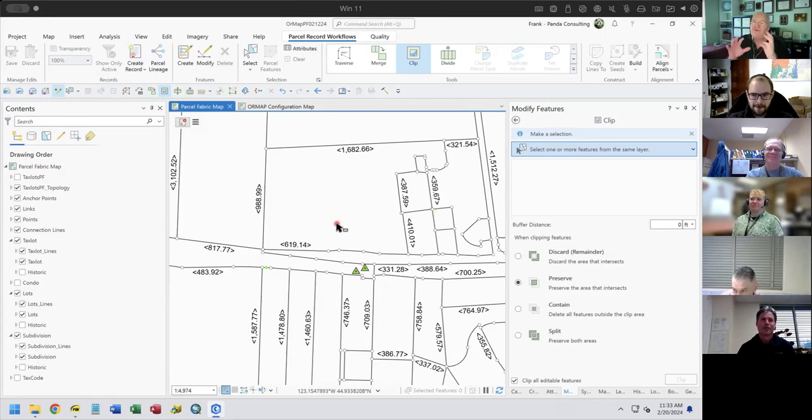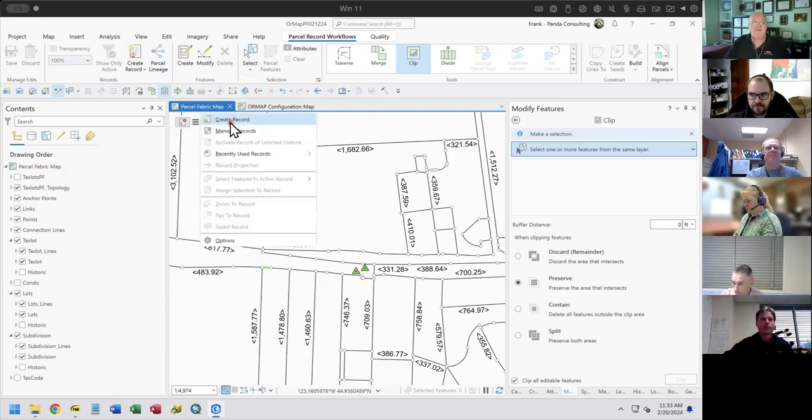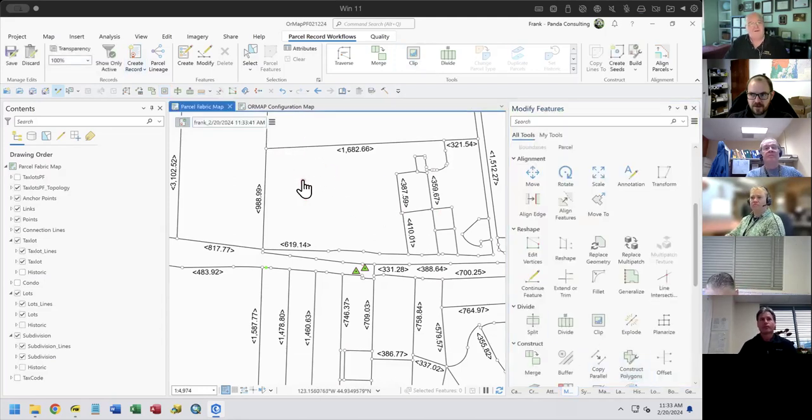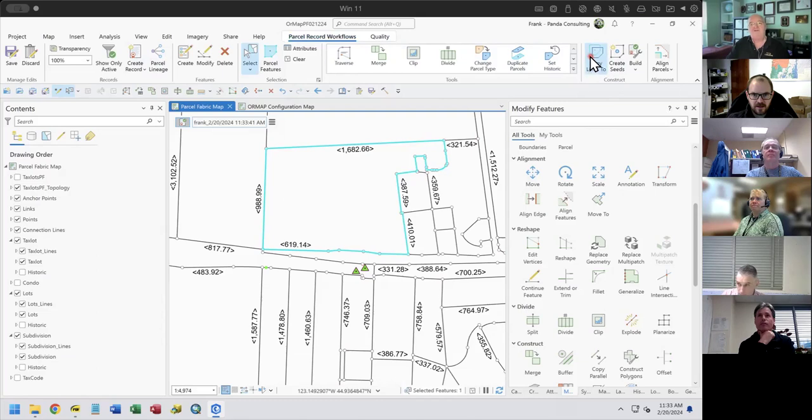Often, so let's talk about that, copy lines 2 too. It's a really, really nice tool. Again, the way you use it, create a record, always create records. Select your parcel. All right, let's go and select a parcel here, and then copy lines 2. And again, this is the parcel record workflow, copy lines 2.